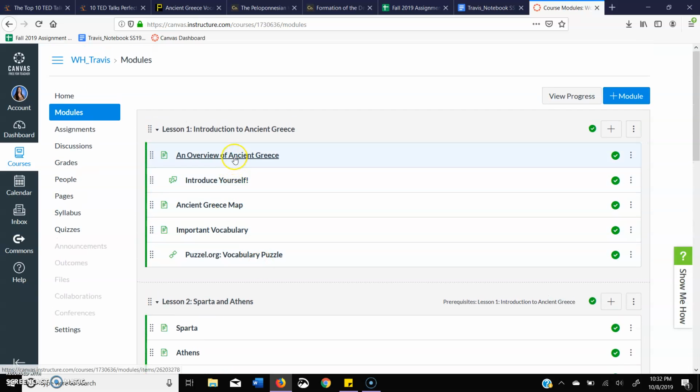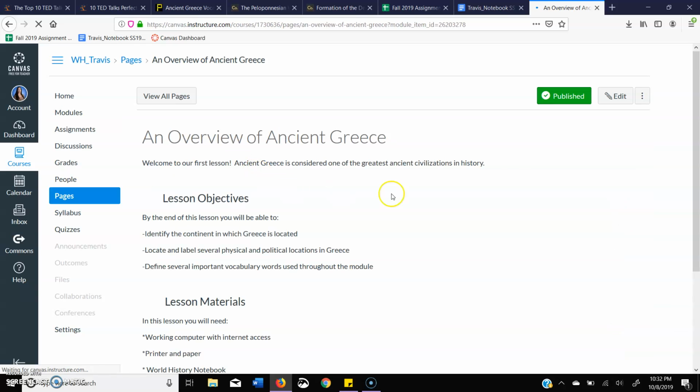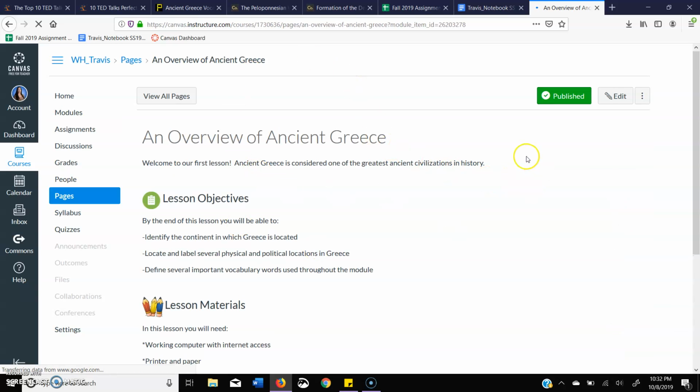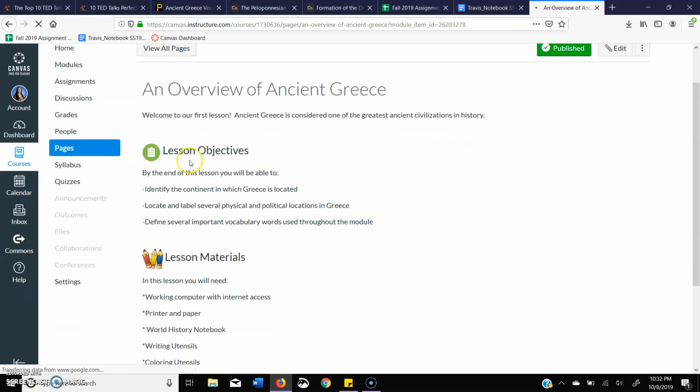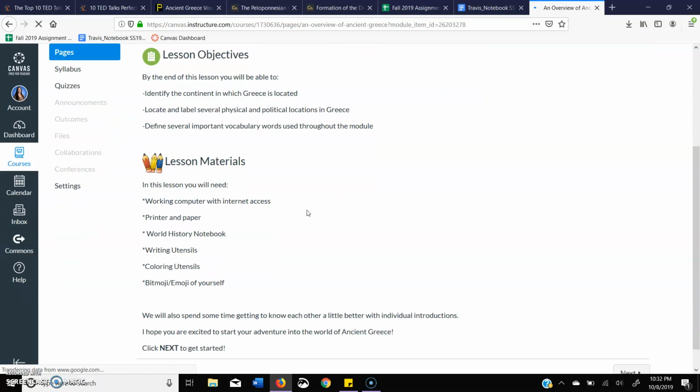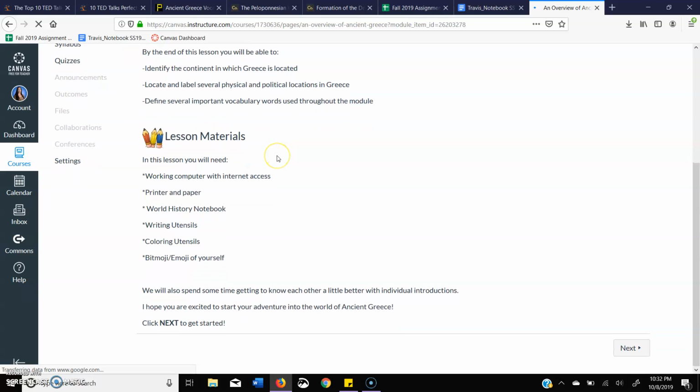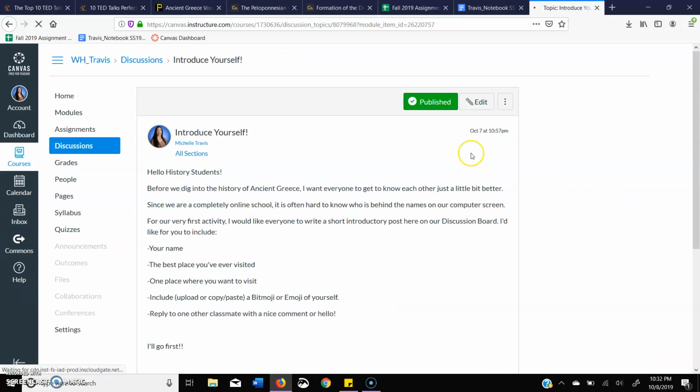All right, so let's take a quick look into what lesson 1 is going to look like. At the beginning of each lesson, you'll see the lesson objectives. Those are the things that you're going to need to know, or we hope you learn by the time you finish the lesson, things you'll be able to do. Then you'll see that we have lesson materials. This way you can gather everything you need at home before you get started. Once you get to the bottom, you'll see a next tab. Just click there and you'll go to the next page.